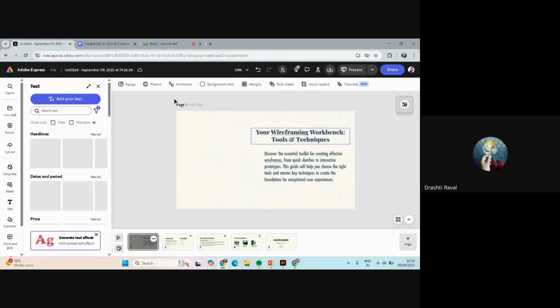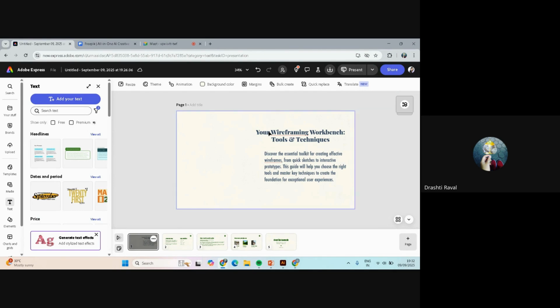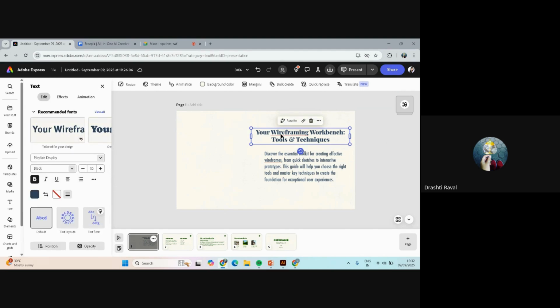And now in the other half, I want to add some image related to my topic. One of my topics is wireframe. Now here I'm going to show you one more website which we can use while creating our designs. In this session, you will get ideas of lots of different websites to implement in your designs while creating on Canva or Adobe Express.